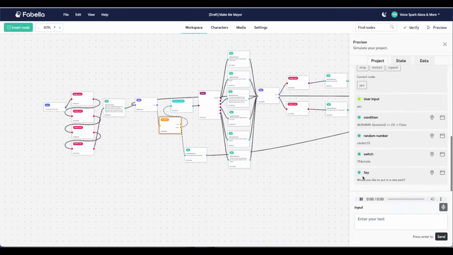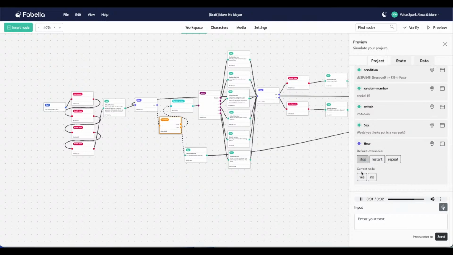Welcome to Make Me. Would you like to put in a new park? There we go. Yes. Awesome, good job. Would you like another question? Yes. It took a little bit of time for the system to register, it looks like.